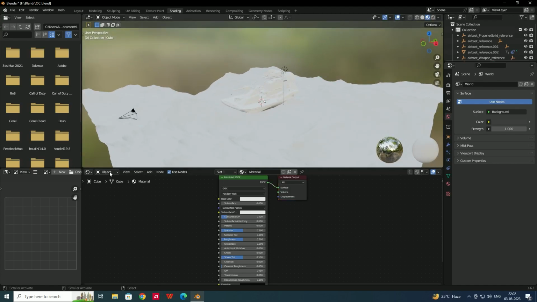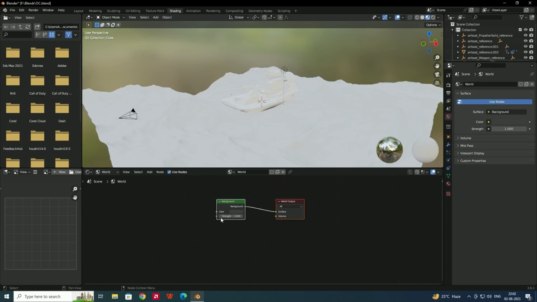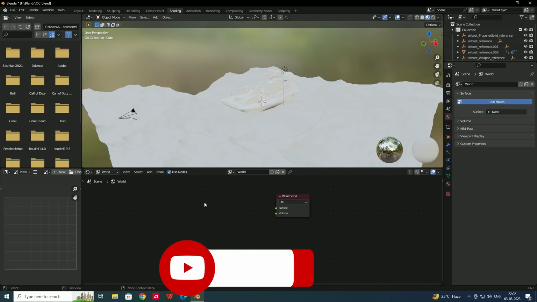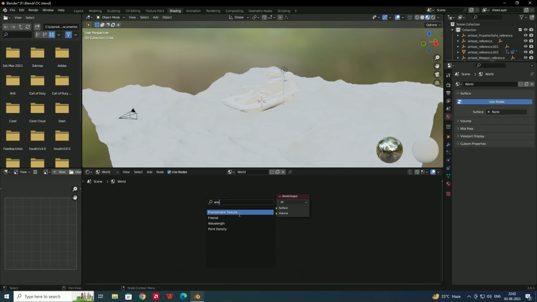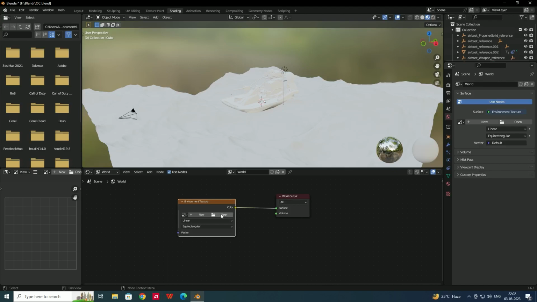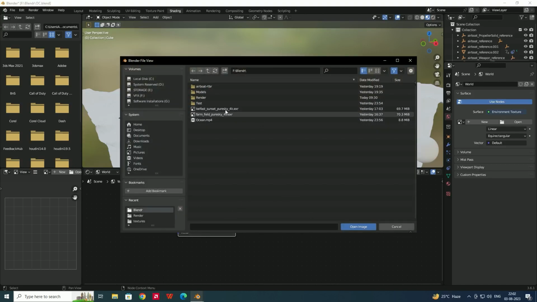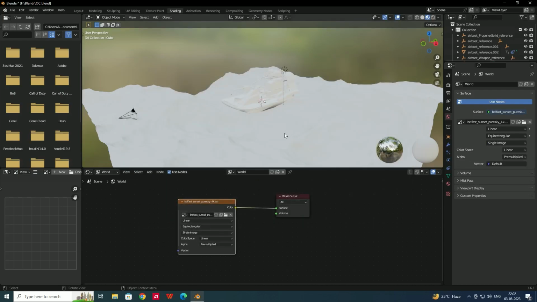What we can do is select this world. By default you get this background. I will delete this. Now in order to browse the HDRI, we can search for environment texture by pressing Shift A. So we can add the HDRI lighting for this. We add this color to the surface. Now select the open option, and we need to browse the HDRI. Select this HDRI and click on open.